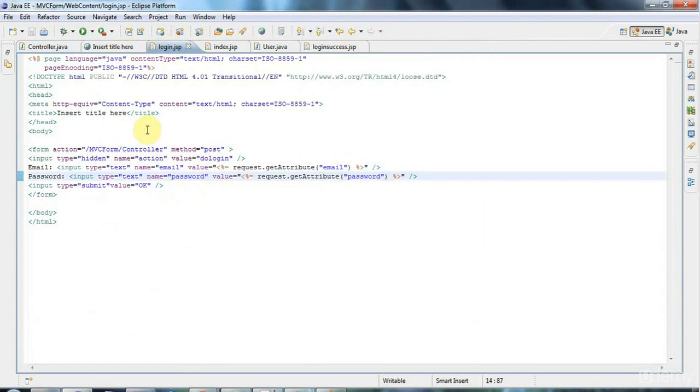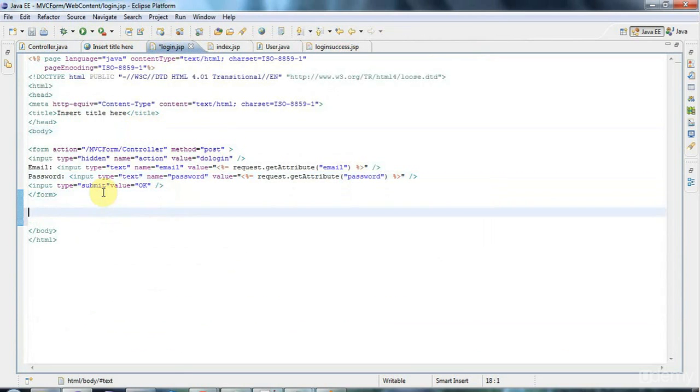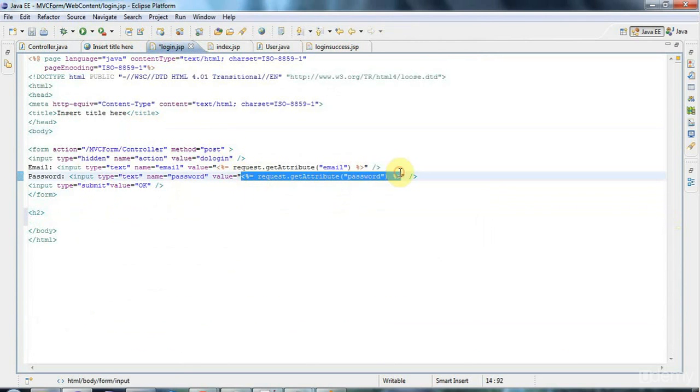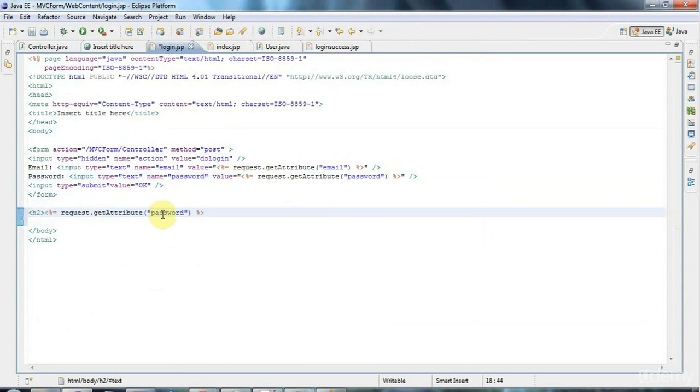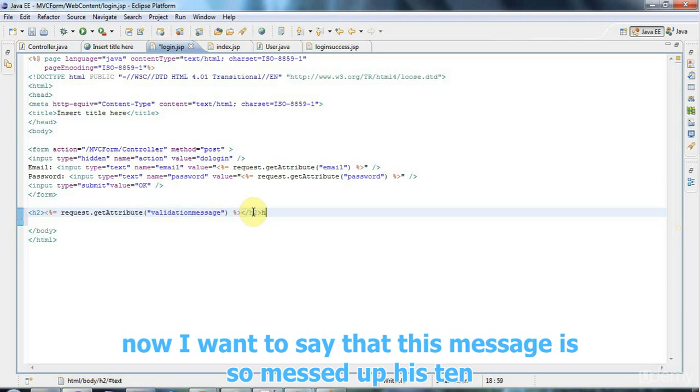So let's have an error message down here. Again, I'll put it in H2 tags, which is not really very nice, but it'll do for our purposes here. And let's just echo back an attribute called validation message. It doesn't really matter what I call it. And just close my H2 tag there. There we go. Let's just copy that.